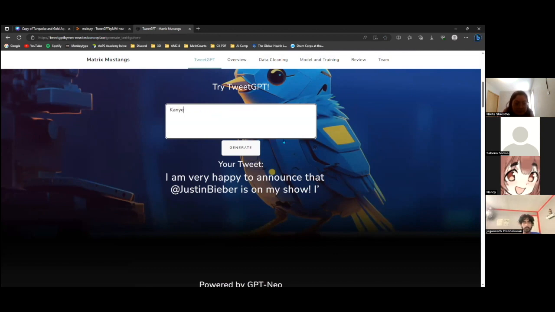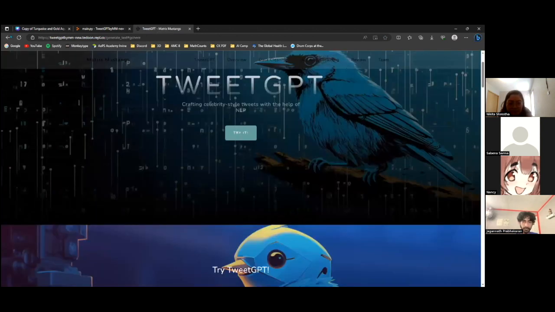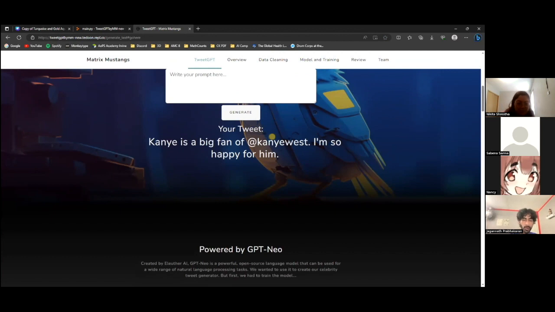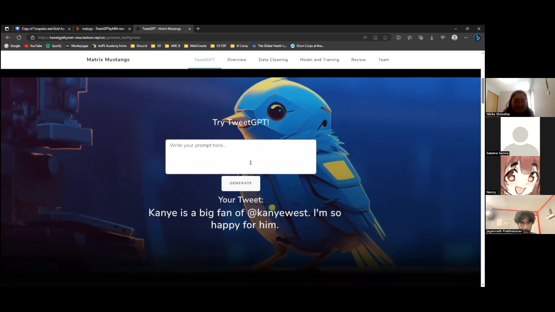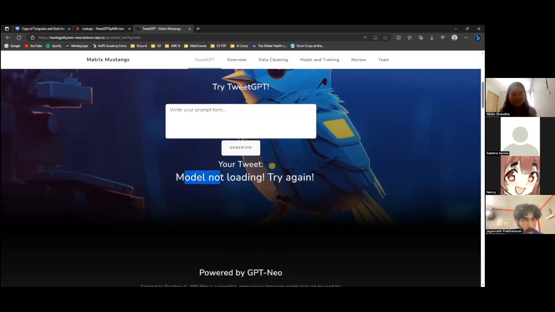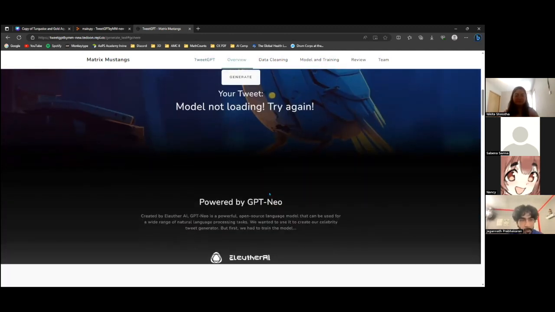Another one that is Kanye. Let's try that out. Kanye is a big fan of @KanyeWest, so that tags a user on Twitter. I'm so happy for him. That's it. Let's try I am enraged. Oh, so sometimes the model does not load because it's not in the data set, but we can always try and fix that later.